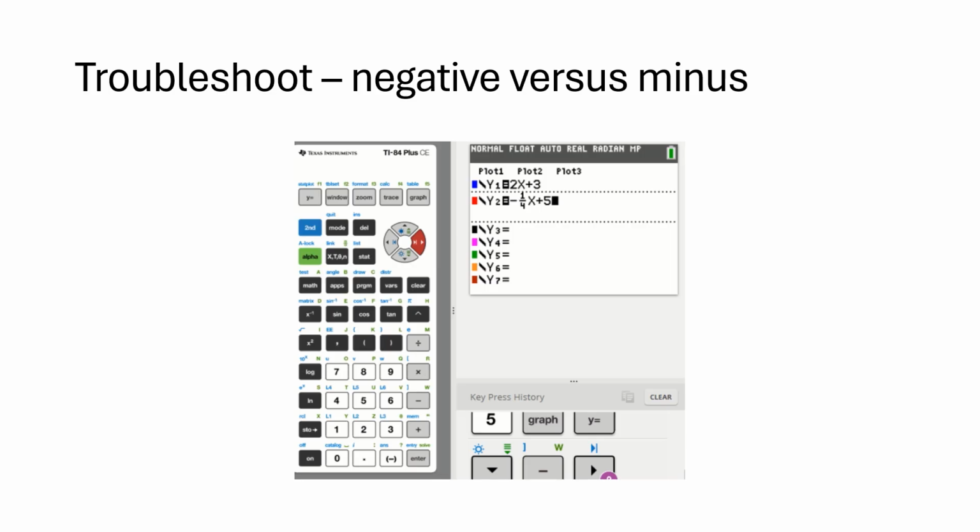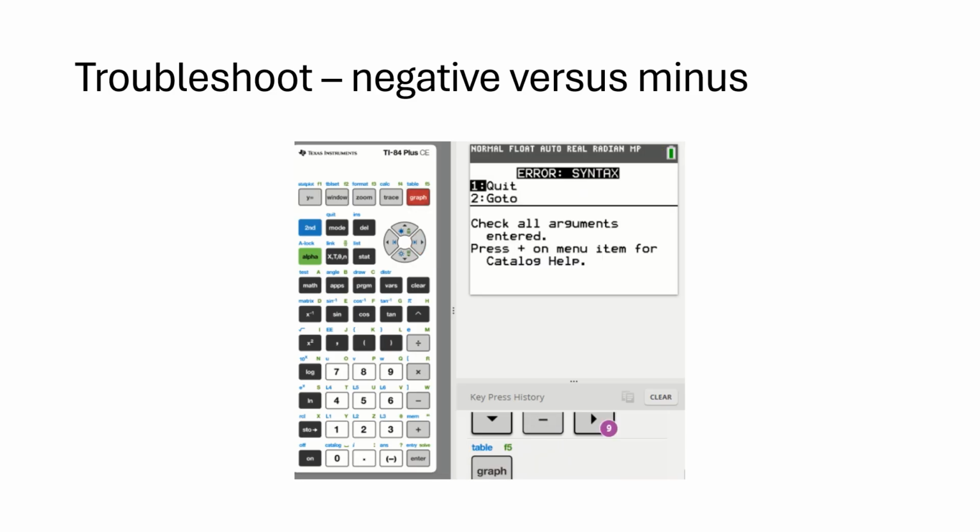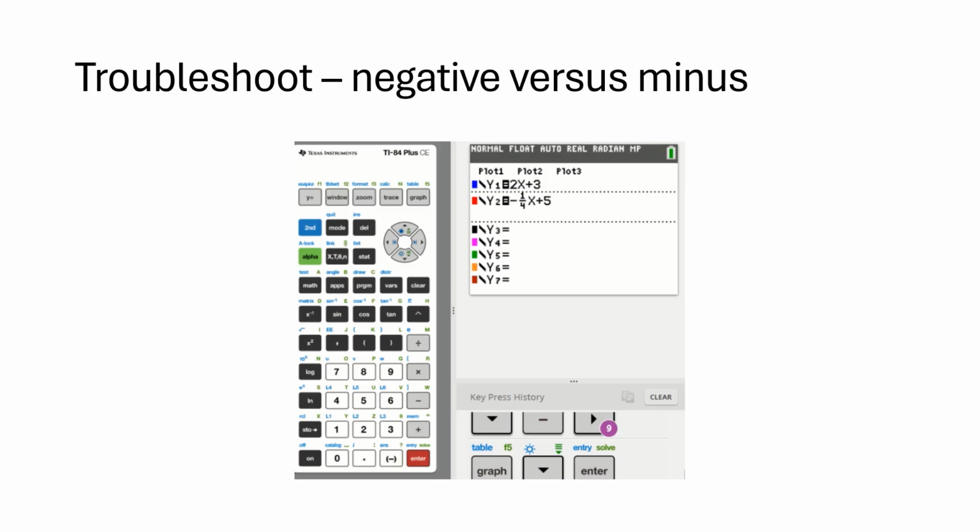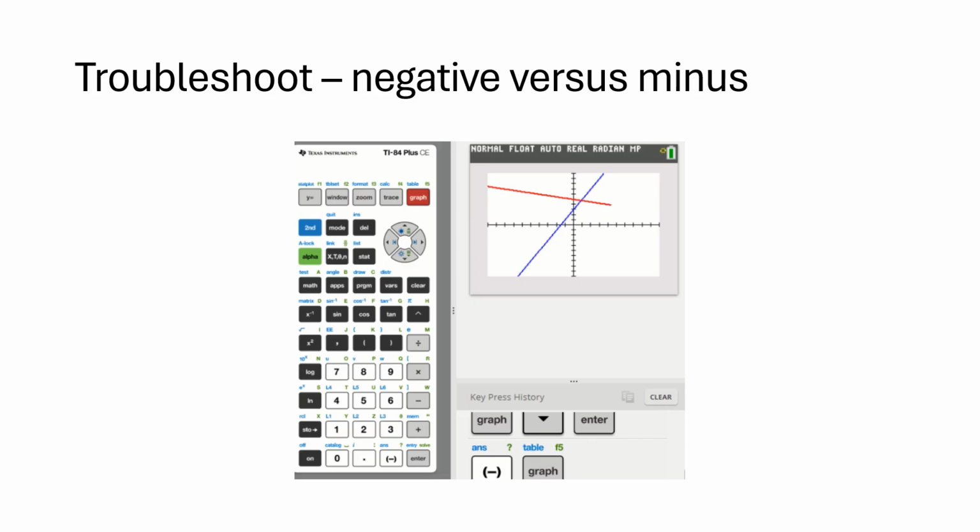Quick little troubleshooting. If you go to graph and it says error syntax, choose go to. If it blinks on what we believe to be a negative sign, it was probably actually a minus. And see how much longer it is than the negative sign? Let's change that to a negative. And now graph. So that kind of syntax error can be when that binary operator minus went in front of something instead of between things, and it doesn't know what to do with that.